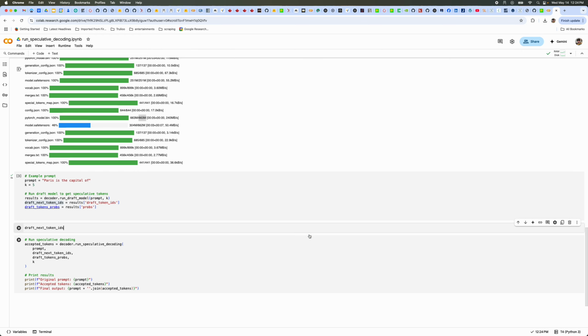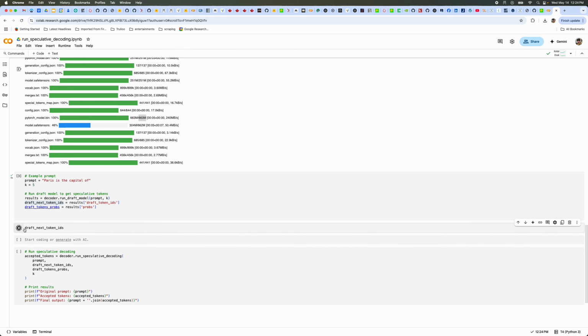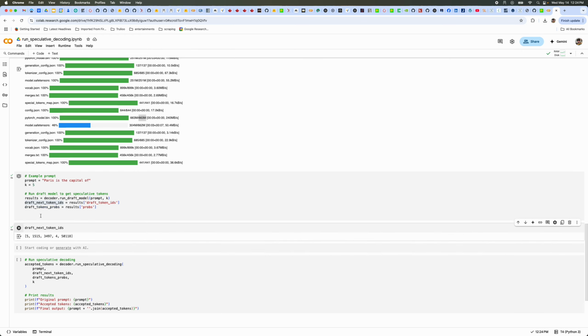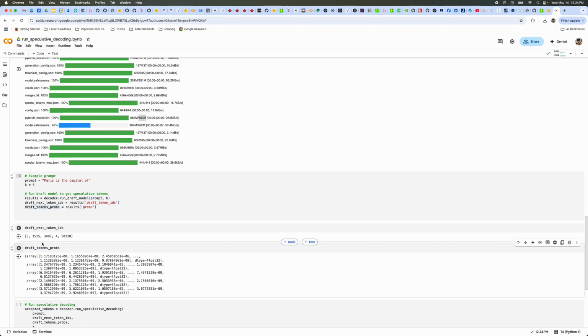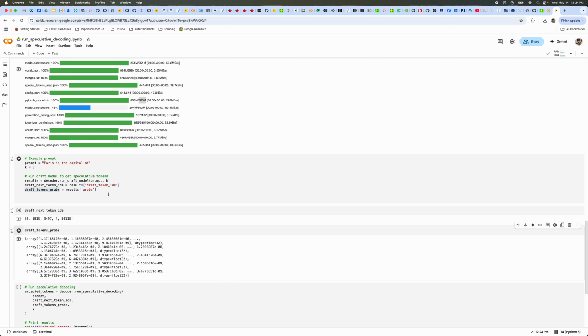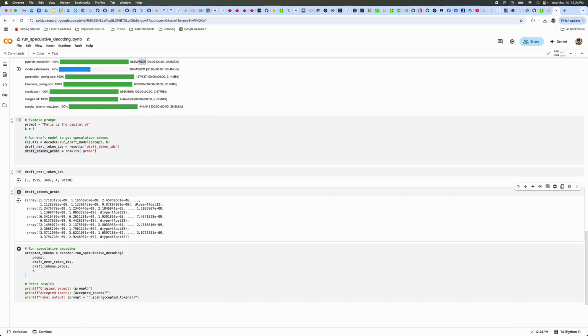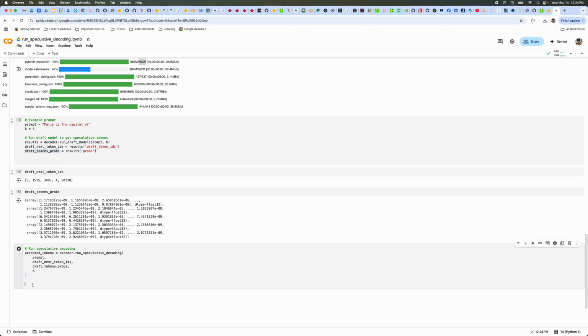Okay, let's review this too quickly. It seems correct, what I remember for the token IDs. So we'll be basically getting 5 token IDs from the draft model, completing this sentence. Okay, that's the first part. The second part is we are passing that to the speculative decoding, where we just evaluate them.